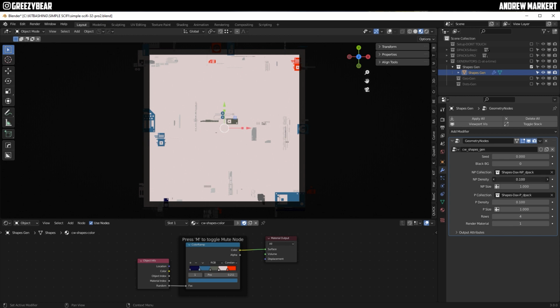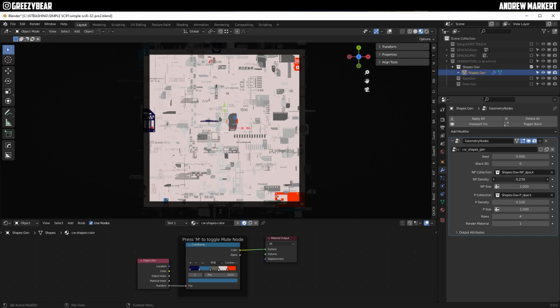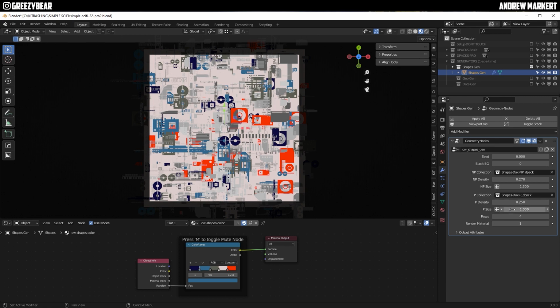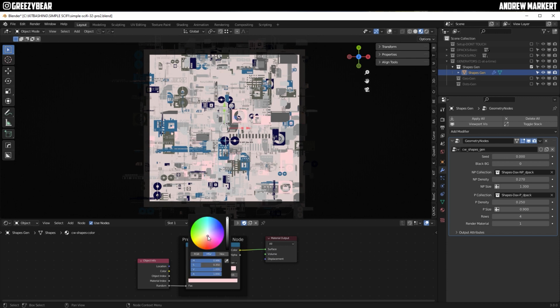You're going to add a little bit of density, and then you're going to play with your size, and then down here you're going to add a little density, and then you're going to play with your size. And over here, down at the bottom, you click on these, and you can go in here and change the colors if you don't want them so harsh.